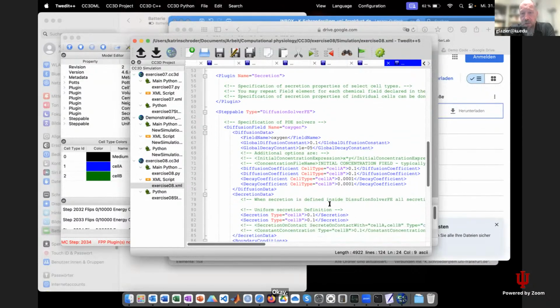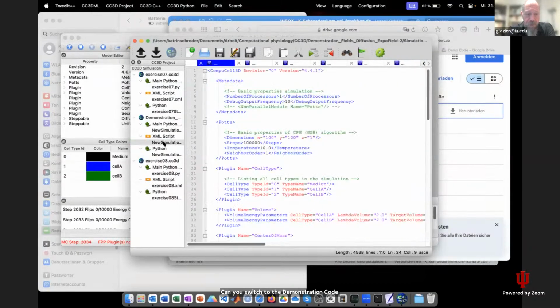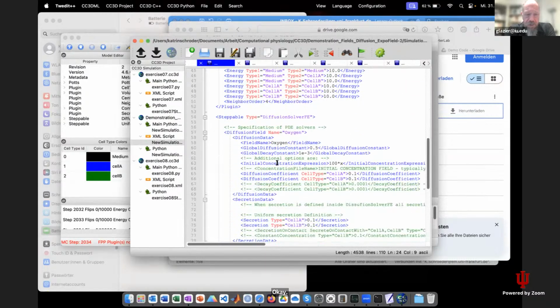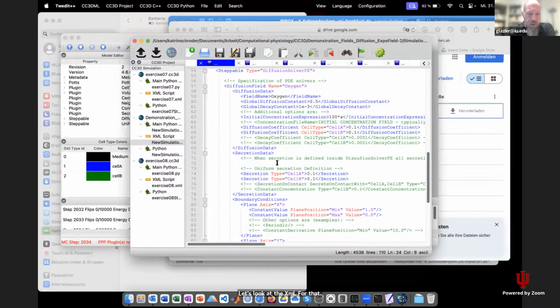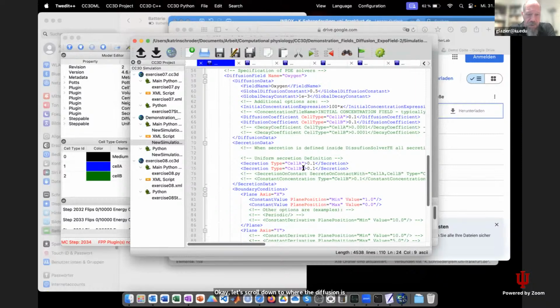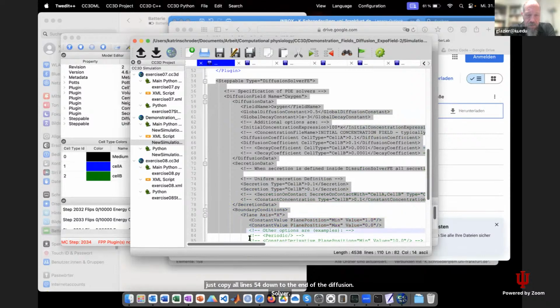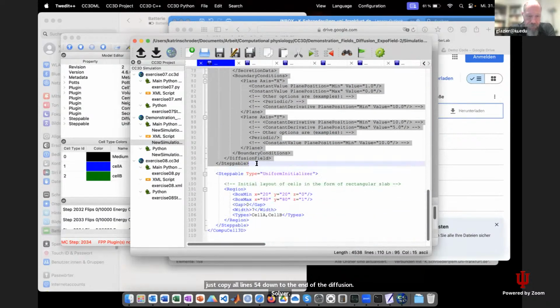Now you have that code. Can you switch to the demonstration code? Okay. Let's look at the XML for that. Let's scroll down to where the diffusion is defined, and just copy all lines 54 down to the end of the diffusion solver. All the way down. There, perfect. Copy that.